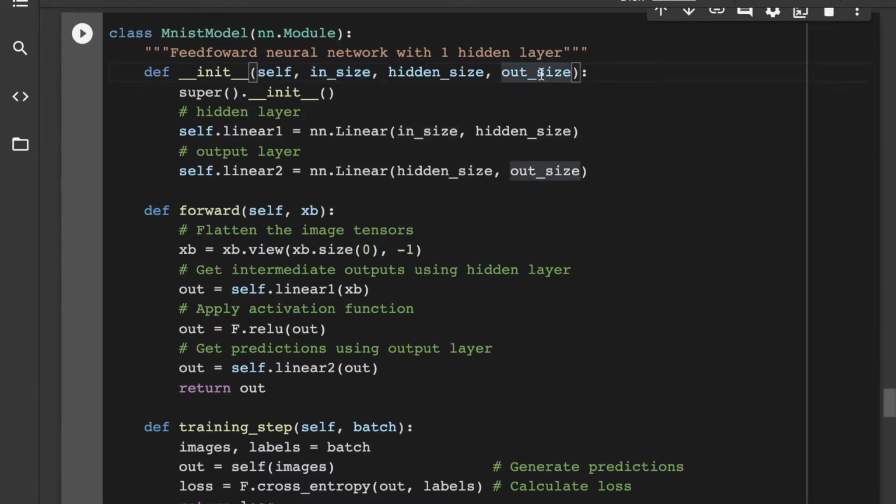If you have 100 classes instead of 10 classes, then while creating the model, you can pass in the output size of 100. And then you can also set the hidden size here. So we are going to set the hidden size to 32 when we create a model, but you can try different hidden sizes of 64 and so on.